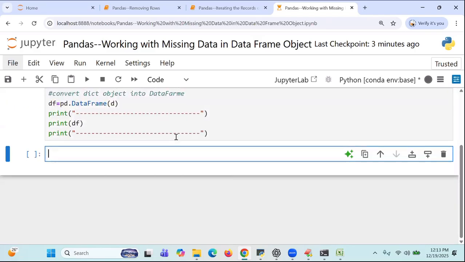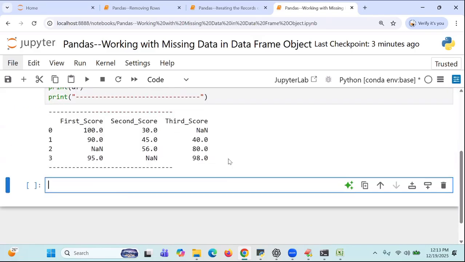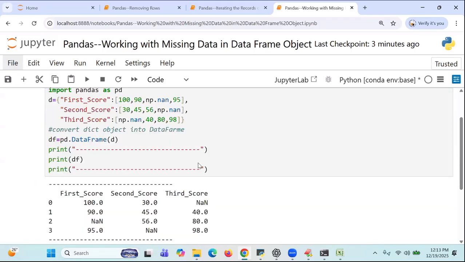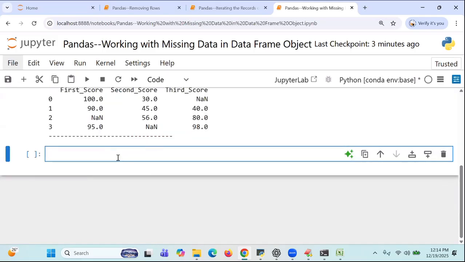This is the data that we are going to get. Observe it. The first score contains one NaN. The second score contains NaN. The third score also contains NaN. This is one data set I have. Okay, keep it aside. Next, one more data set I want to take, students.